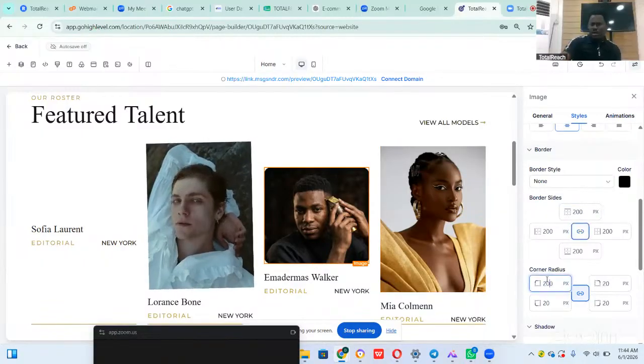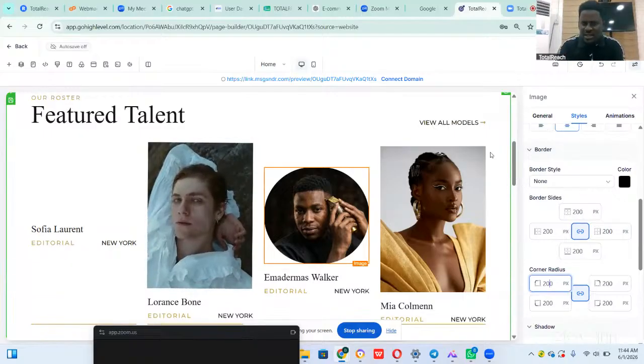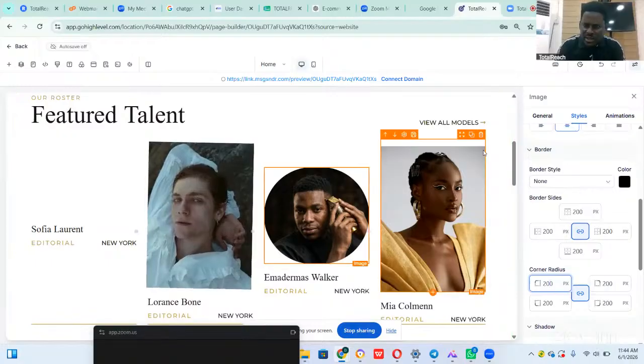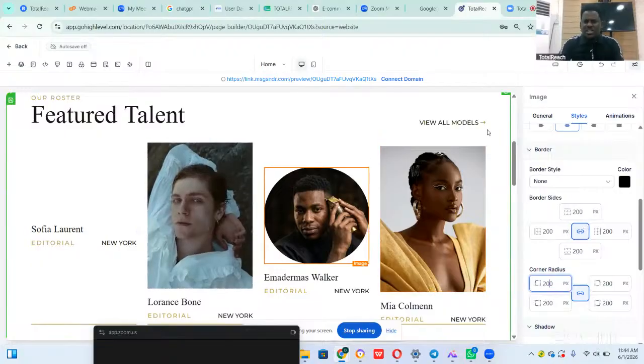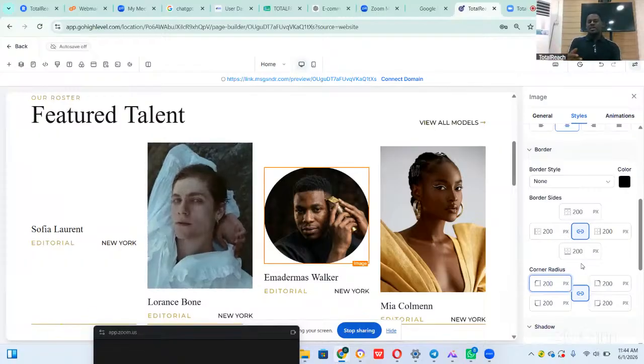Now, can you see what I did? I changed two things. The first one, this border size, is for this edge here. For this guy's picture, I changed it. Do you understand? I also changed the whole background. I curved it to 200. Can you see?